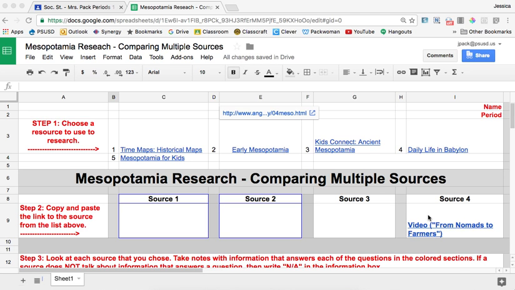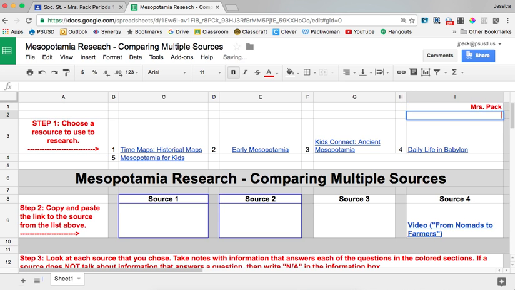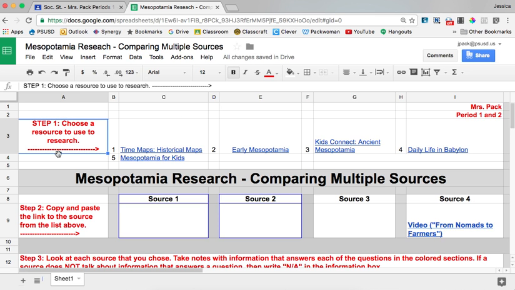Today you're going to be working on researching different aspects of Mesopotamia using multiple sources. So when you open up today's assignment, it's going to look like this. It's a spreadsheet, and we're going to start over here by switching out your name, not mine, and whatever class period you're in. Then we're going to go over here and look at step 1.